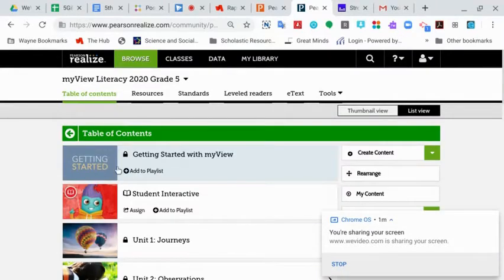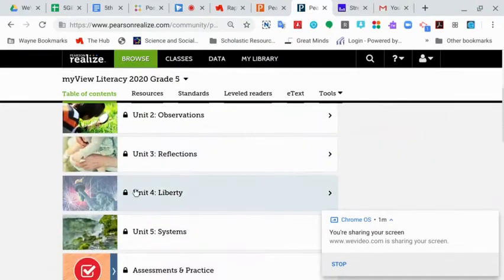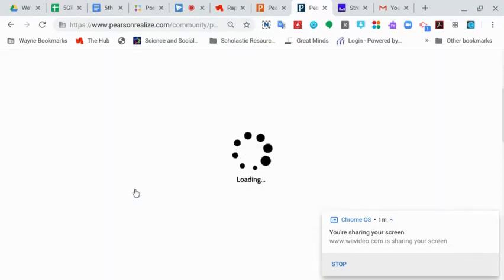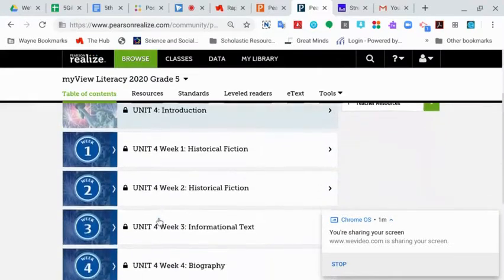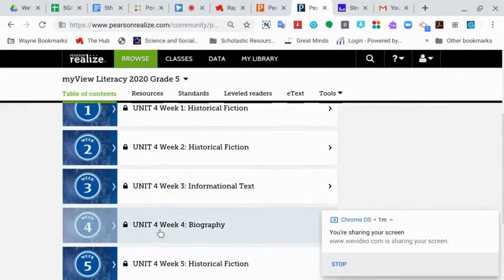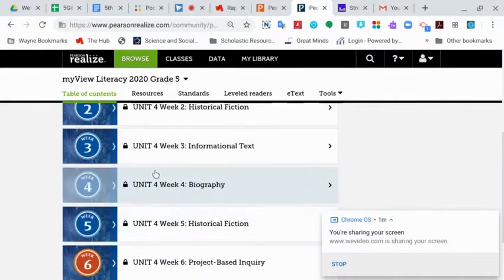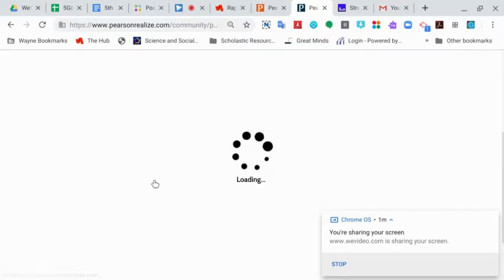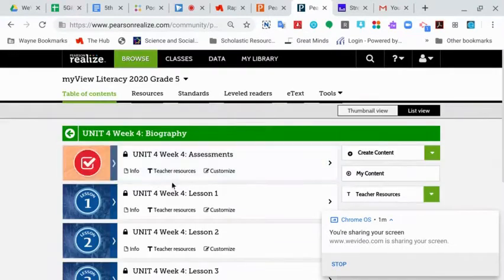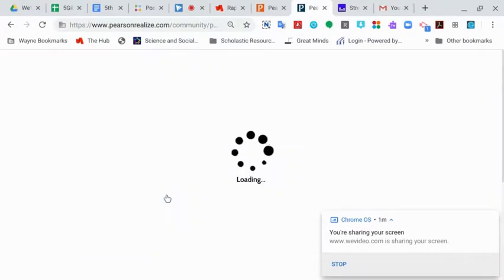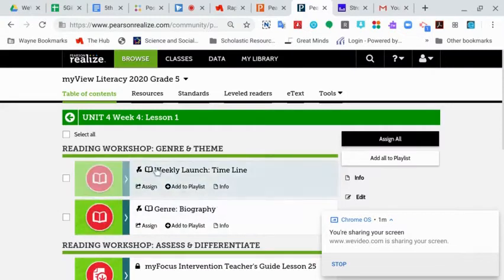Once you're here, you're going to go down to Unit 4, which is where we left off, and we were on week 3. You may be in week 4, sorry. We were on week 4, or maybe in week 3, I'm not sure. But for week 4, you just click on it, and the ones I was thinking of assigning had to involve lesson 1. So I'm going to click on lesson 1, and we could talk about this more at team meeting. But the ones that make the most sense to assign is the weekly launch timeline.